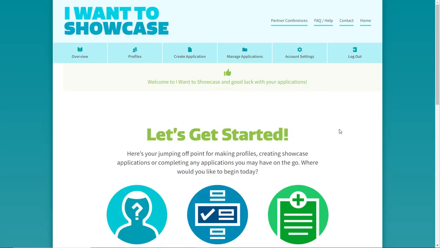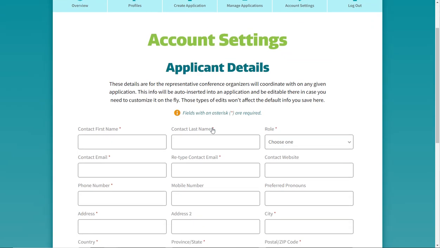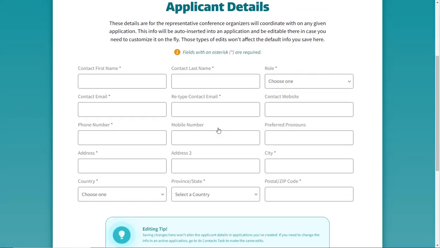Once you're logged in, the first thing you're going to want to do is go to your account settings, and we're going to add our applicant details. So whether you're a performer or an agent, this is the first place that you're going to want to start. Okay, and this is just our information we're going to enter here. I'll enter this shortly and be back in a second. Okay, I've entered my information.